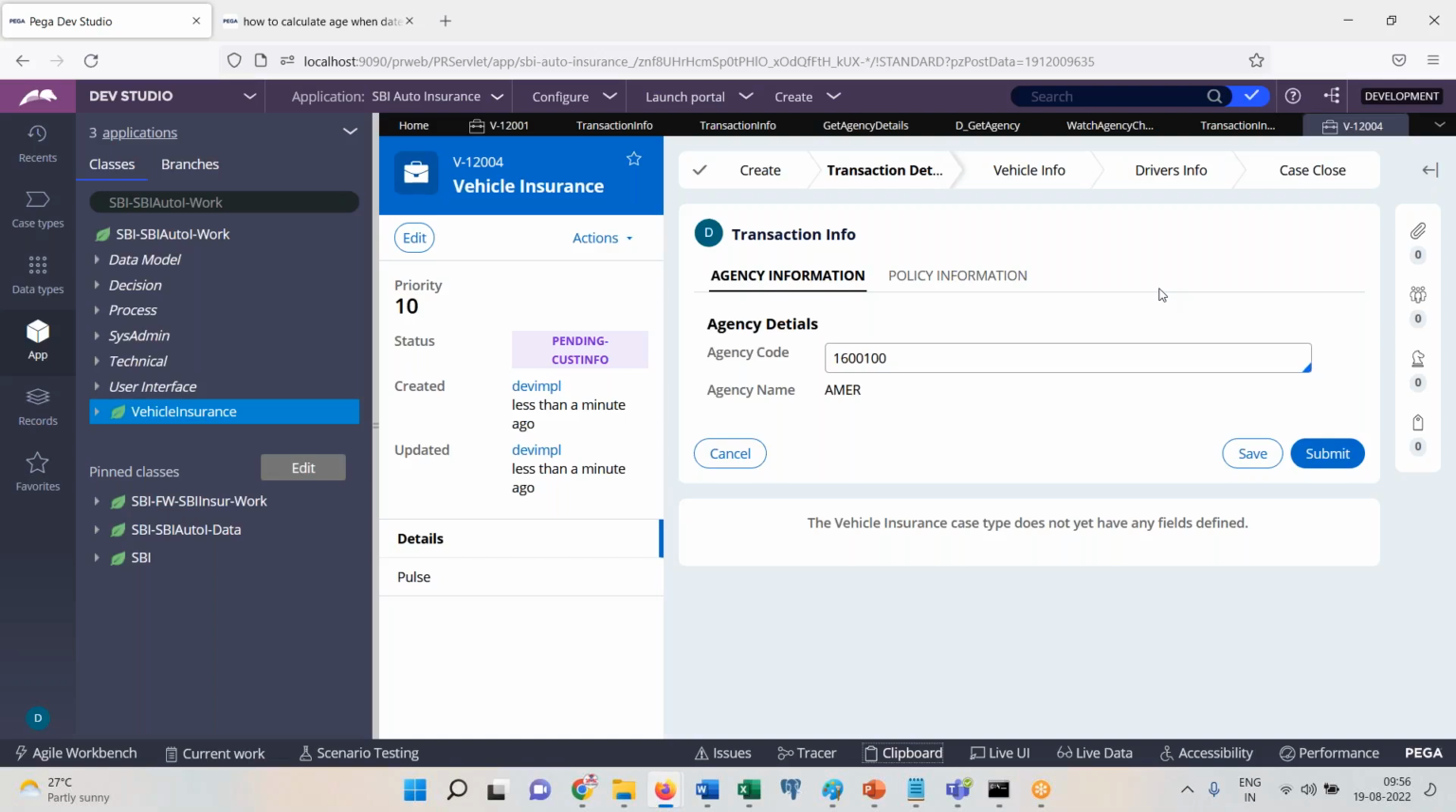How do you call a data page in a data transform? See, anywhere you want to call a data page, you don't need to do anything. You just need to mention the name of the data page. That's it. It will be called. How to call a data page anywhere? You just mention the name of the data page. That's it. Now we just mentioned the name of the data page. It has been called. Okay. So this is what we have learned today.